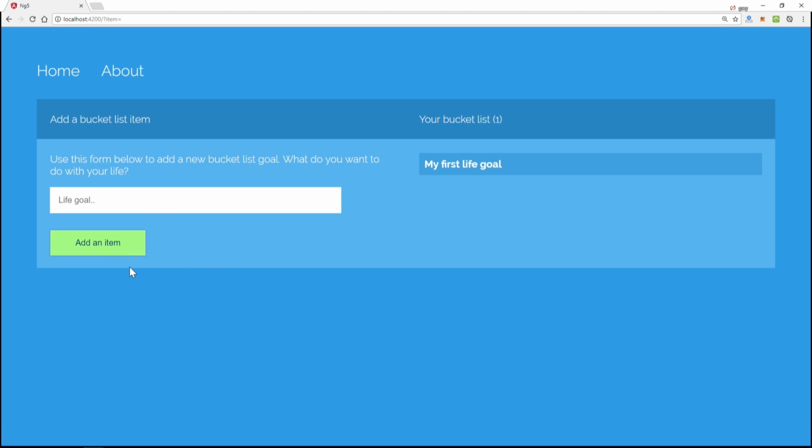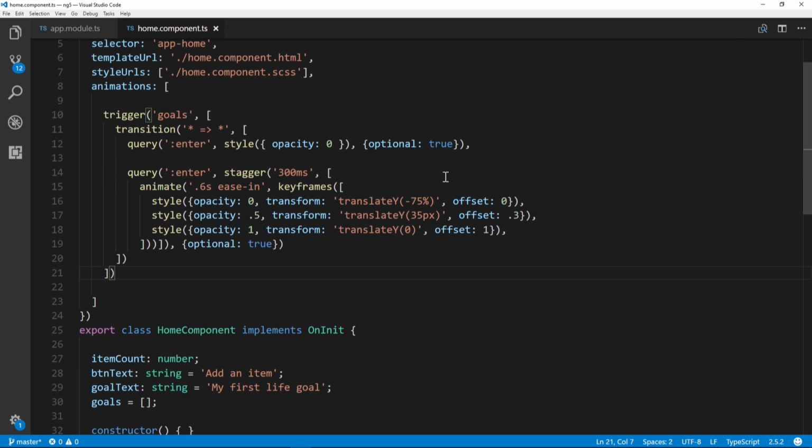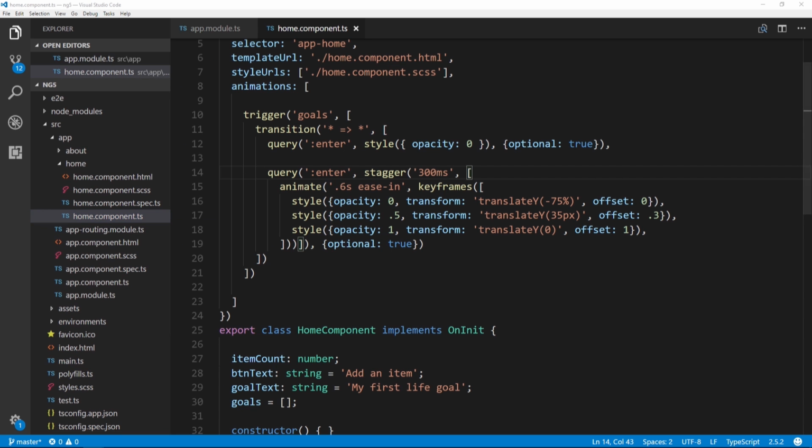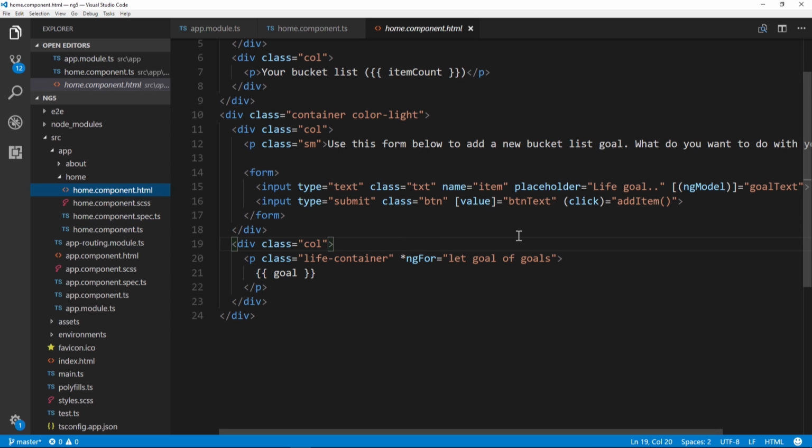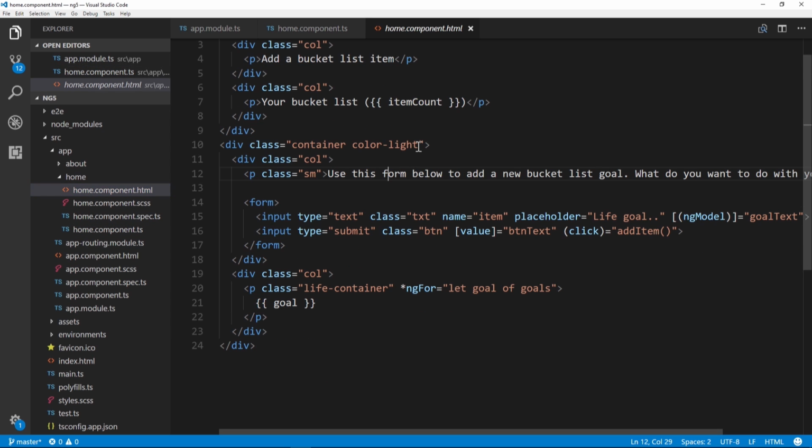So my first life goal, oh, that's right. We actually have to add it to our template. So the second step, of course, once we define the animations, is to apply the animations in the template. So real quickly, we're going to come to our home component, and where it says div class container light, we're going to add @goals, and that's the name of the animation trigger, goals.length. All right, we have an issue here. Yep, let's fix that. There we go.